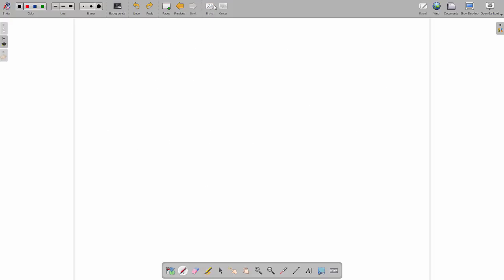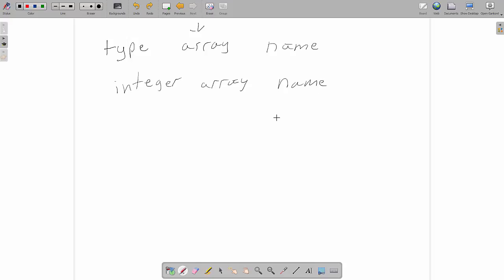So how do you declare these suckers? Well, you need your type, just like before, and you need your name, just like before. But now we have a new piece in here, and that is the array keyword. So actually when we declared it, or did an example earlier of this, that was an actual declaration. So for example, integer array name. Or probably not name, Bob.